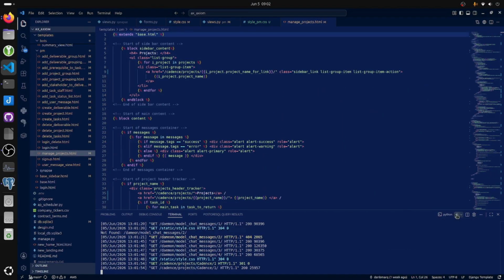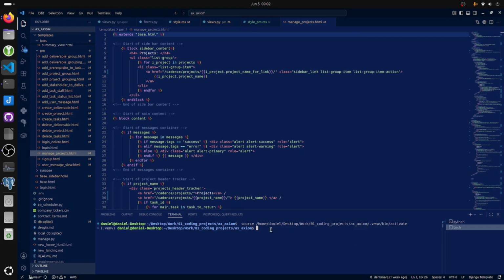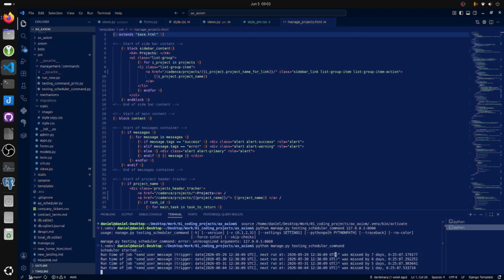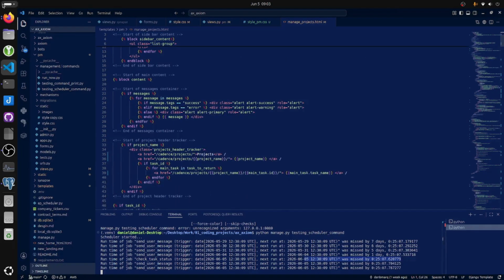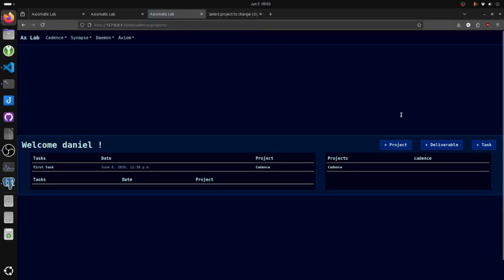Once we run the command, the scheduler is going to start picking up all the items in the job store and it's going to try to add our tasks to our schedule. It is also going to send us messages in the internal user messaging system that we've built in, so you'll get to see a little bit of that as well and how that works.